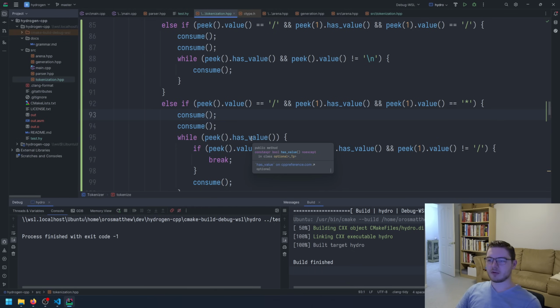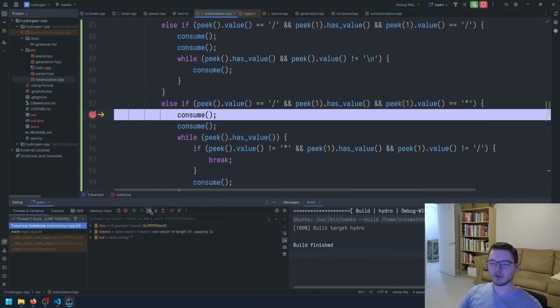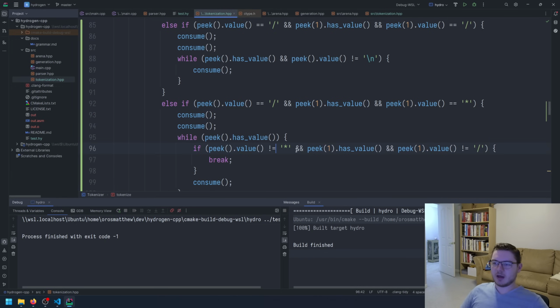Why does this... So does this just return false? Wait, did I miss something? Did that just return false? No, it went in here. Oh, no. We want to say if it does equal that, and... Oh, boy. I did an oopsie.